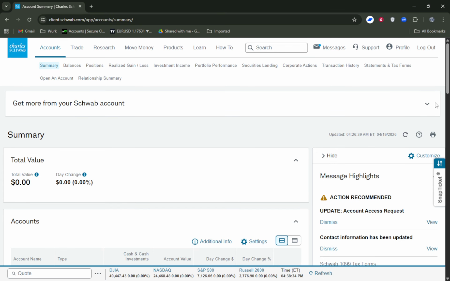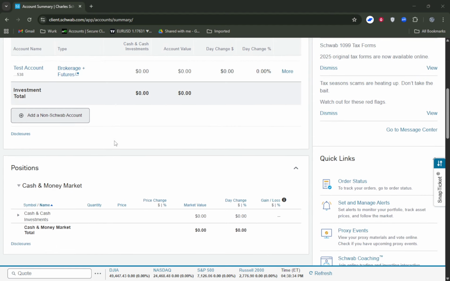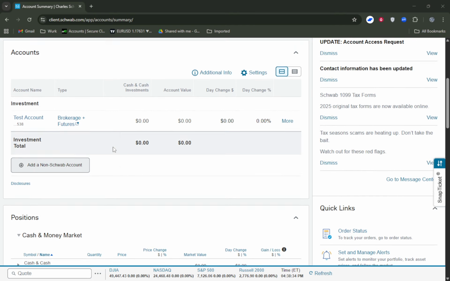After successful verification, you'll land on your Schwab dashboard. From here, you can review your portfolio, check balances, and place or manage trades. If the page takes a moment to load, that's normal. Your account data is being pulled securely.